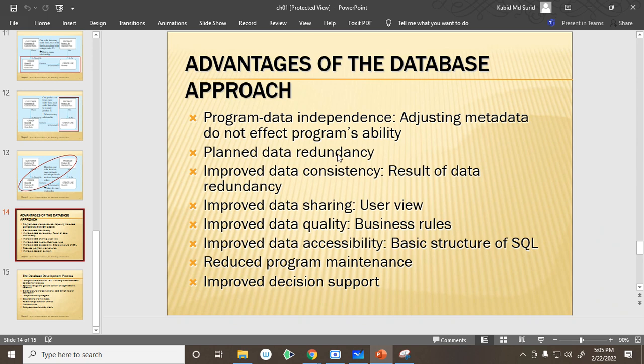Plan data redundancy. Redundancy means repetition. So remember the case of the junction table. In many to many, what did we have? Showing multiple data using commas, right? It is not the case for a database. So we divided those multiple data using what? Using the junction table, right? We distributed multiple data into every single field in our junction table. That's what it's talking about. Improved data consistency means due to the junction table, there is no missing data.